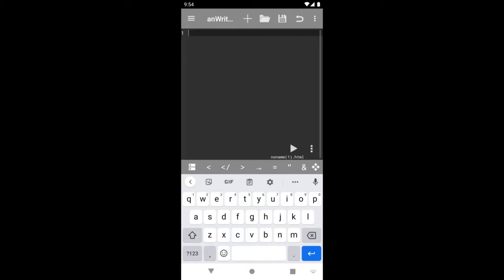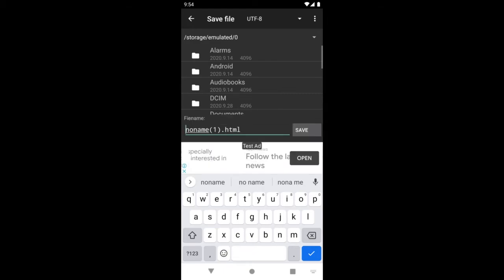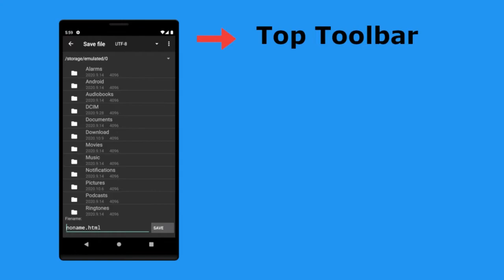Good practice is to regularly save your file. To do this, on the top toolbar, tap on the Save button. Tapping the Save button will go to the Save File screen. Let's go over the parts of the Save File screen.